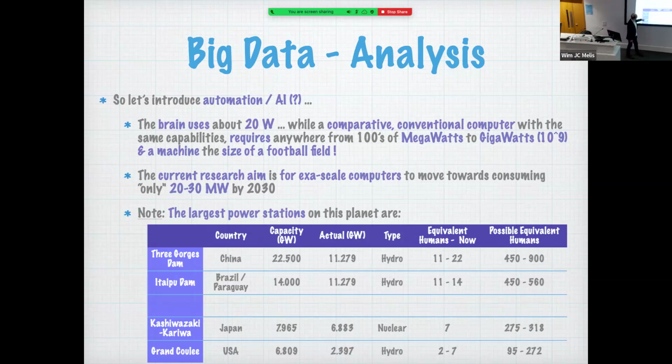But then if you put that against the largest power stations on the planet, the largest power station on the planet produces 22.5 gigawatts. Depending on which figures I go with, that's somewhere between tens to a few hundred equivalent humans, right? Houston, I have a problem because I'm not even getting anywhere close to 54,000, let alone 38 billion, right? We can't currently automatically analyze all the data we've got because we haven't got the technology to do it. It's as simple as that.